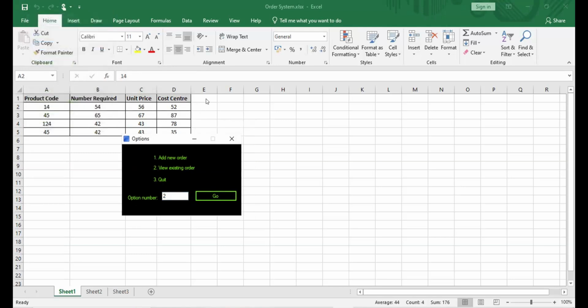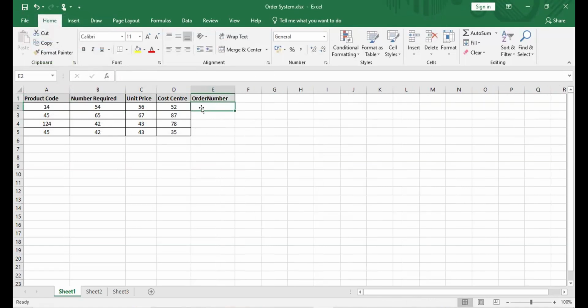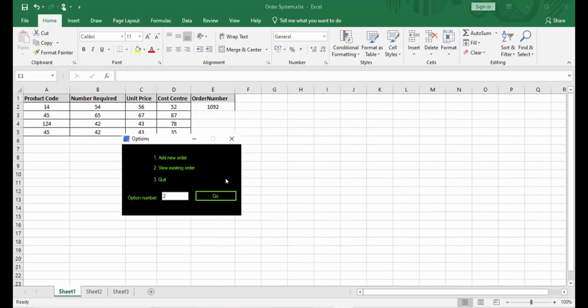Close this. But we have to do one more thing. We have to create one column like order number. It's a unique reference number for that particular order. For example, when we are doing any ticket booking or any reservation, we get a unique reference number. The same unique reference number we are getting here also. So we have to do the same thing for all the records available here.